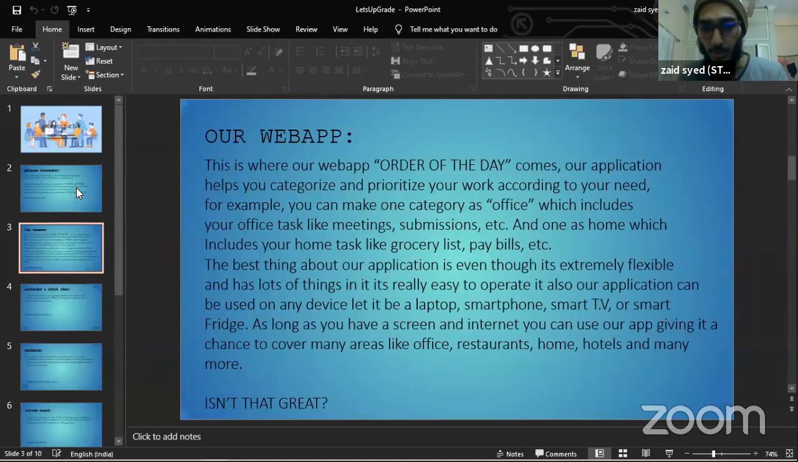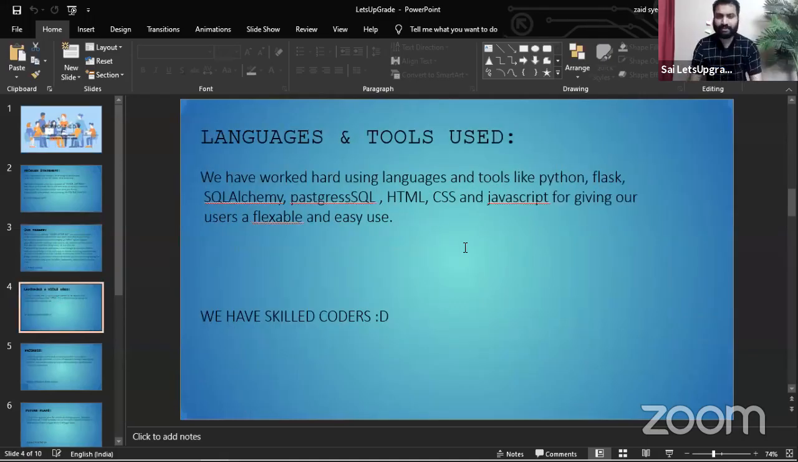The great thing about our application is you can use it anywhere. If you have a screen and internet connection, you can use it on laptops, on phones, on TV screens. Nowadays you have smart fridges, right? You can also use it on your smart fridge. You can open the recipe on the smart fridge and cook right over there. So show us the demo. Show us a demo, right?